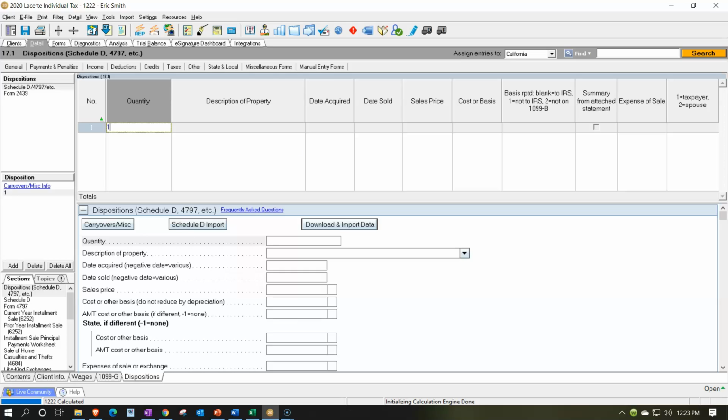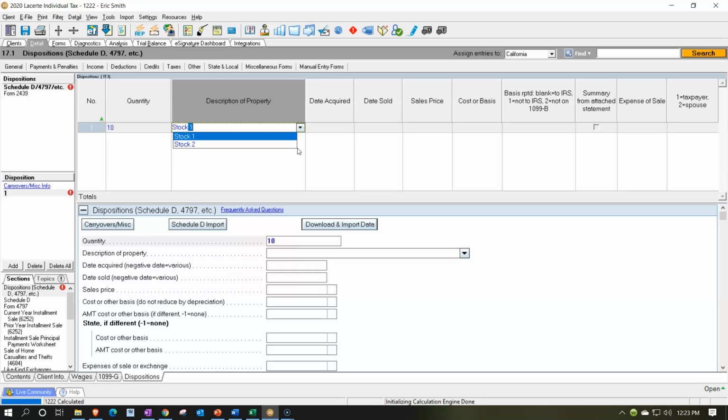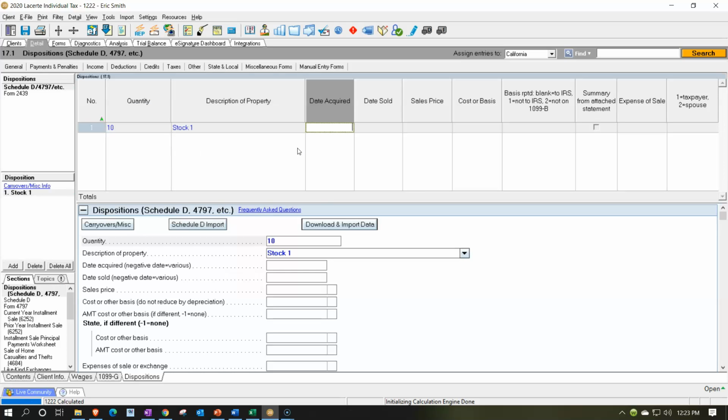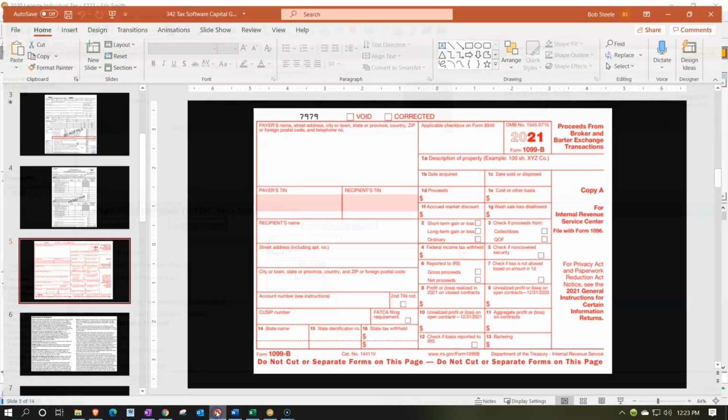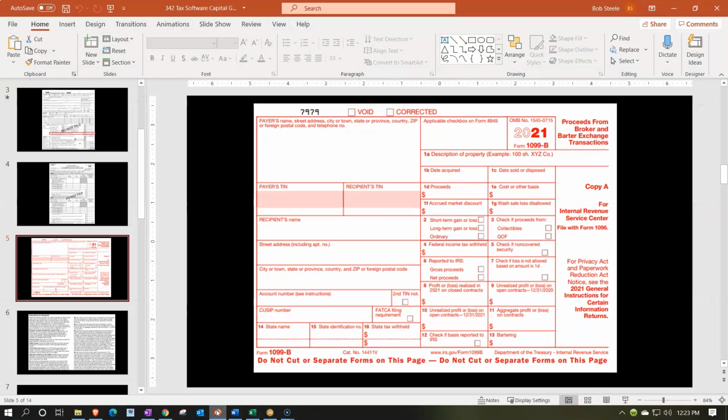So I'm going to say, let's say that we have stock number 1, date acquired. I'm just going to make sure for the first one that it's over a year. So 01/01/2000. Date sold sometime in the current year, 2020. So I'm just going to say 06/15/20. And then the sales price, if we only sold one item, that's what would be on the 1099-B for sure. You know what the sales price is.